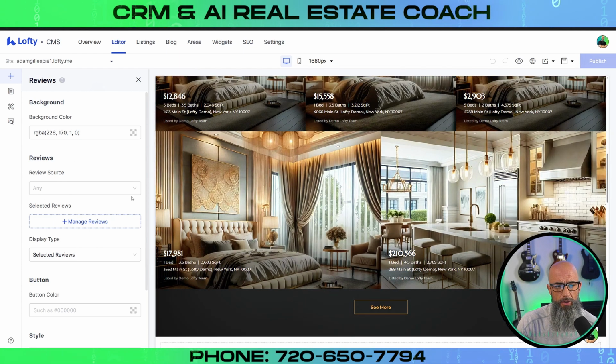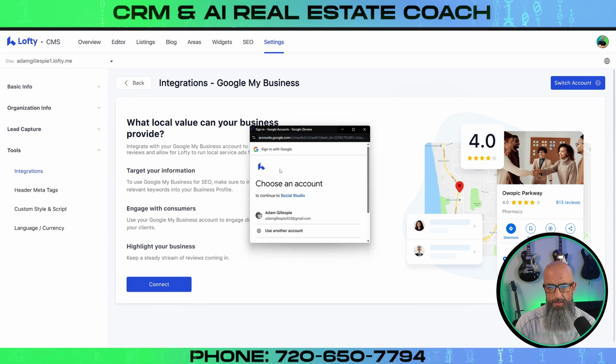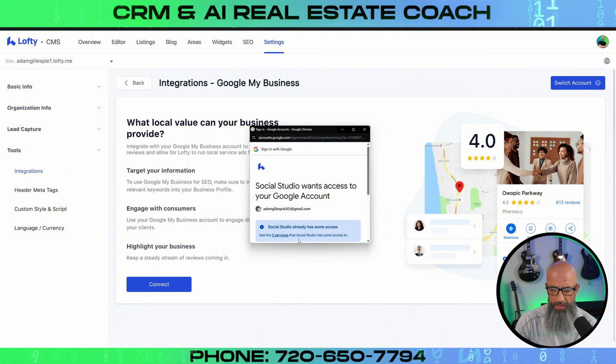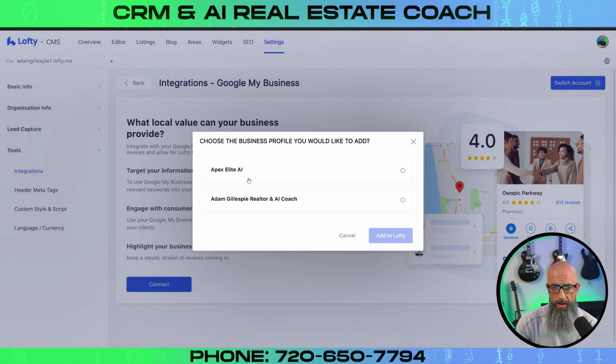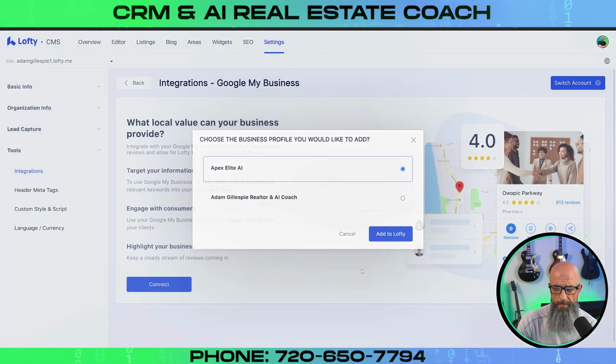Okay, so now what we're going to do is go back to our review source and let's click connect on Google. It's going to take us through here to the settings of our CRM. You're going to see integrations here, and it's going to say, hey, who do you want to connect? So what we can do is we can go ahead and connect, see integrations, Google My Business. So let's go ahead and connect. We'll bring that up here. It's going to say you're signing in under your Google account, and let's hit continue. And I'm going to choose Apex Elite AI, or I can choose my real estate business as well. But for this one, we'll choose Apex, and we'll add that to Lofty.